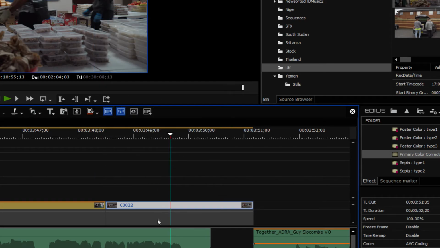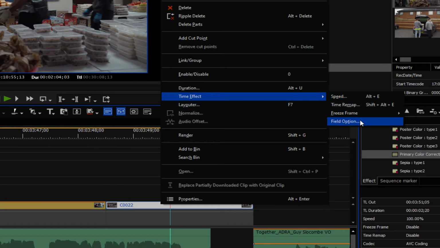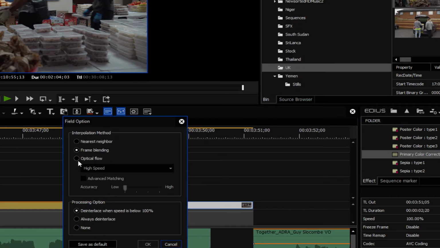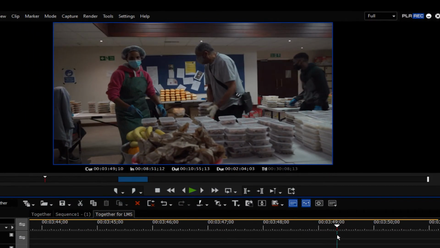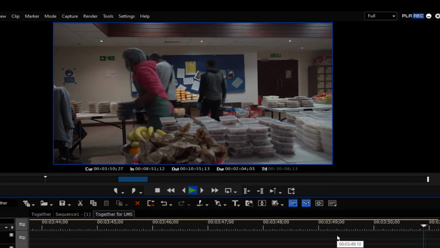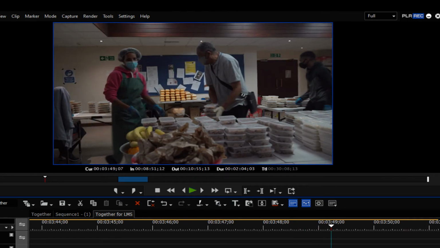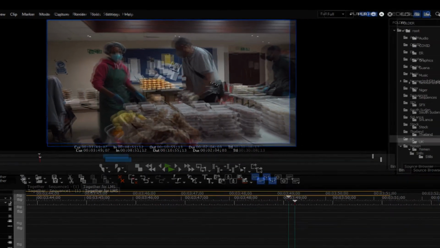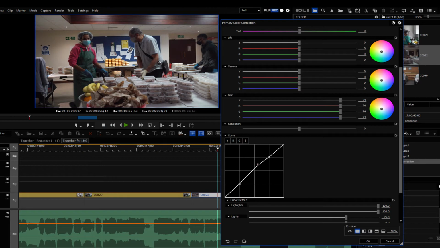Let's close out of here, right-click on it, and change it to field options of optical flow and see if that helps. Yeah, right away I can see that looks a lot better. And so now we can just try and brighten it up a little bit. Because it was shot with a fairly decent camera, you can really add a lot to it without degrading it. Let's see what happens if we bring this up a little bit. Well, that's so much better.